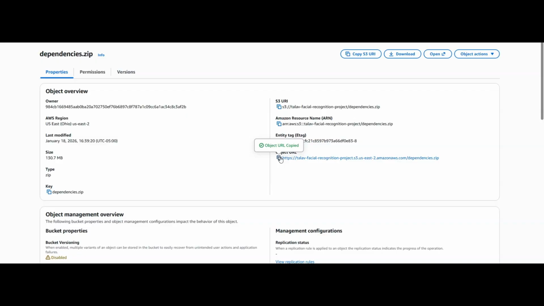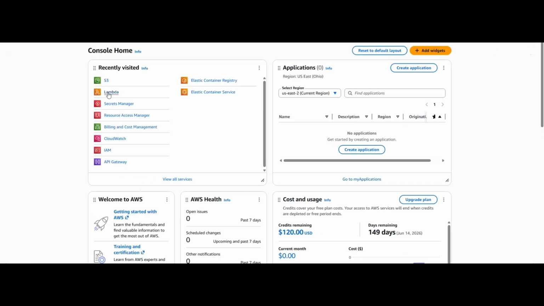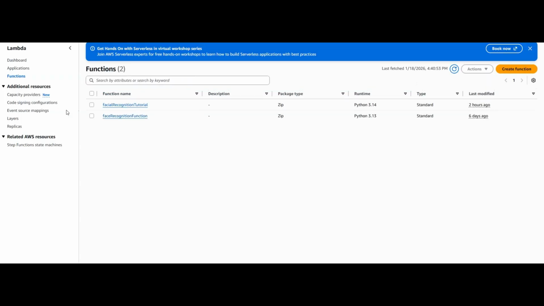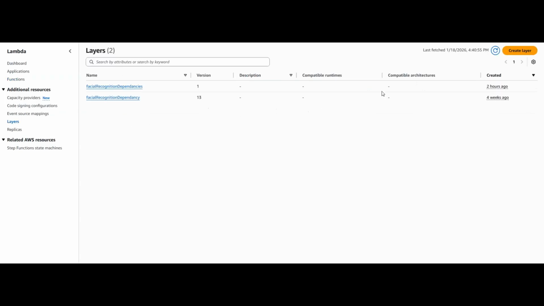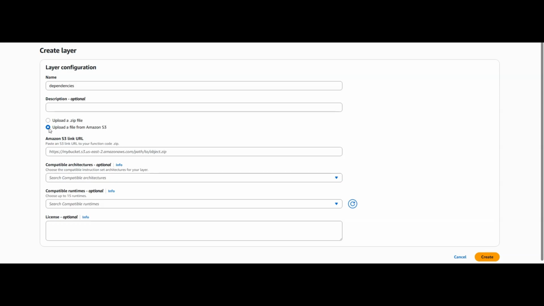Next, we're going to proceed to our management console. I'm going to go to Lambda, go into layers, and create a layer. We're going to call this just dependencies, so it's easier to find. We're going to upload a file from Amazon S3, and paste our URL.